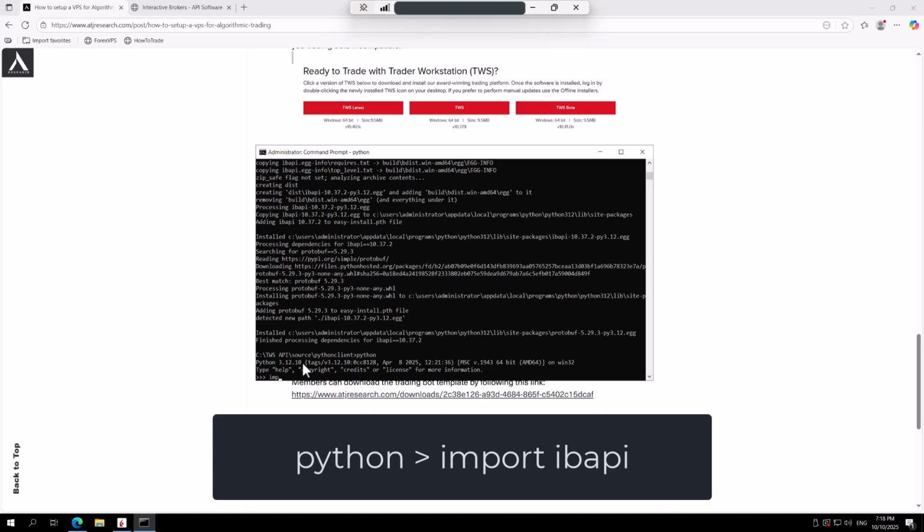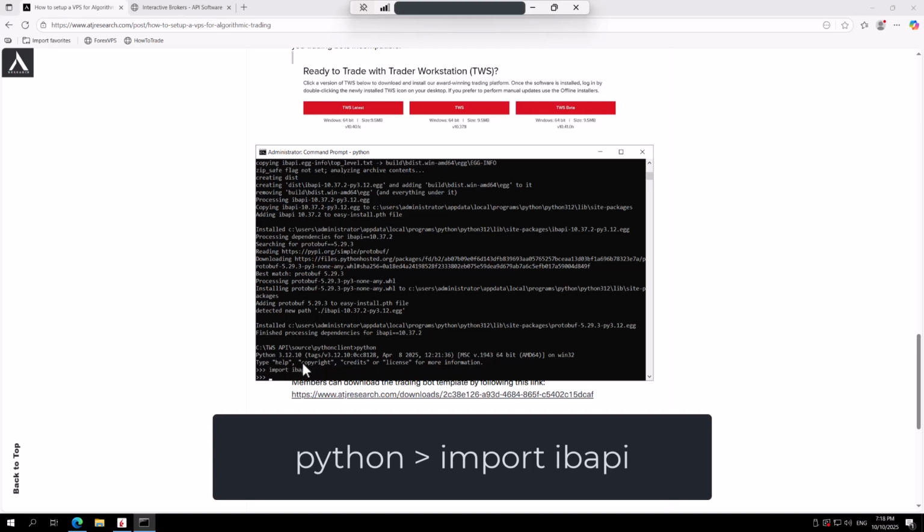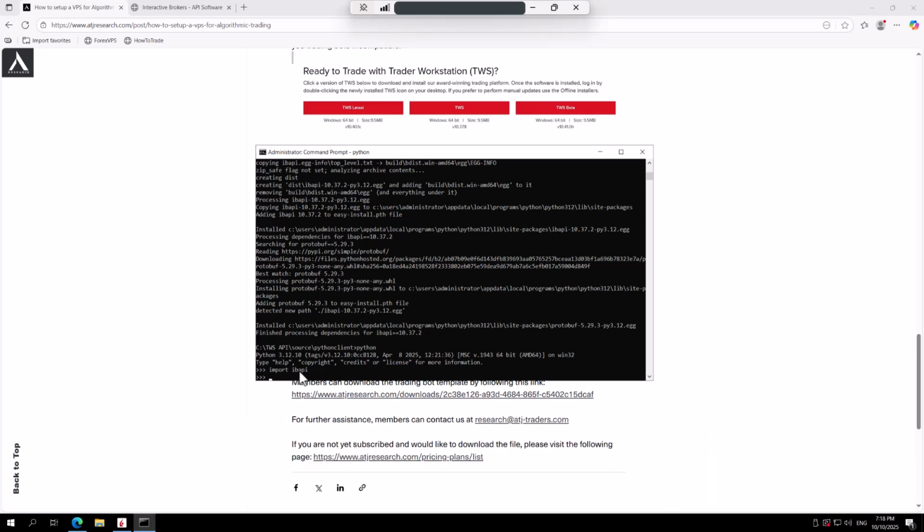And if you write import ibapi, we should see no error. So now we see that this has been imported without error, and now we know that the IB API has been successfully installed.